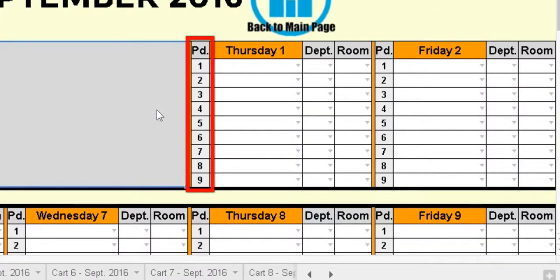This column represents the 9 class periods. Then we have the date, departments, and the rooms. In order to make this process really fast, I inserted a drop-down menu with the last names and first name initials of all the certified staff. You can double-click in the center of the cell or click in the arrow.